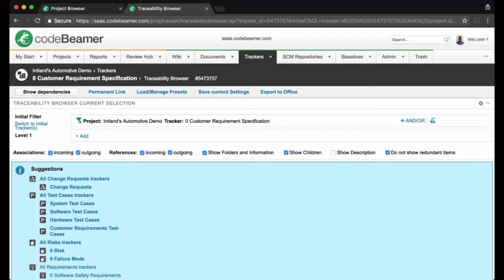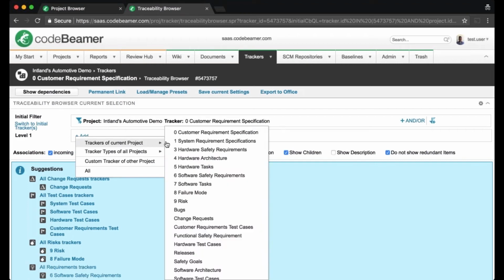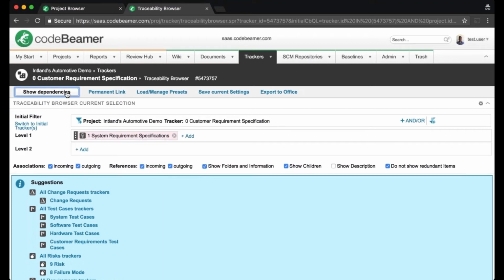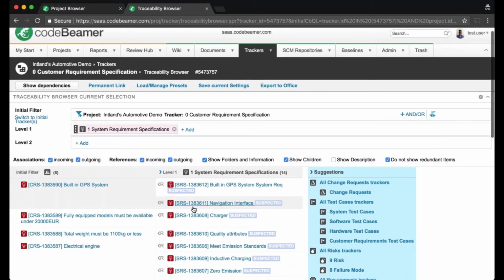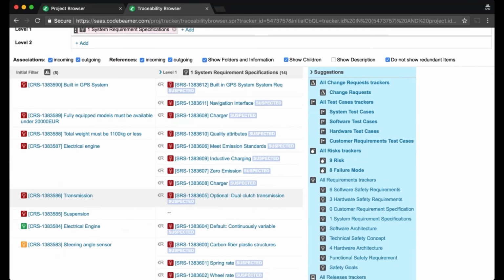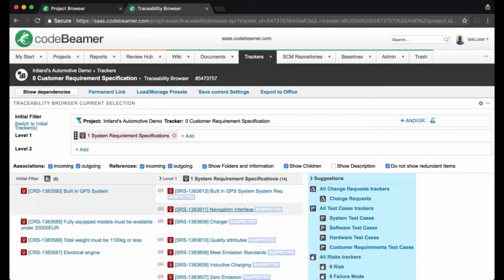So if I first visualize the customer requirements, I will show you also the system requirement specifications, I show the dependencies, and here we can see this list. What I would like to do here is to forward this information to another codeBeamer instance into one specific project, and let the people operating in that environment make some changes and then import it back into codeBeamer into this specific project, this Intelligence Automotive Demo project.